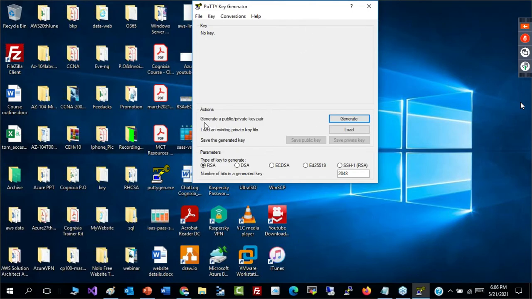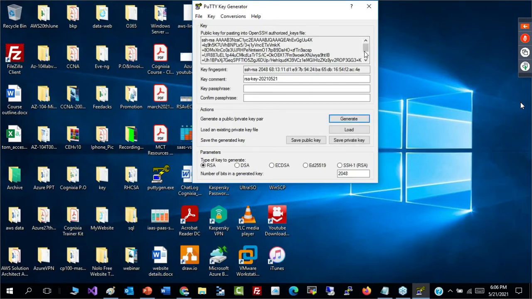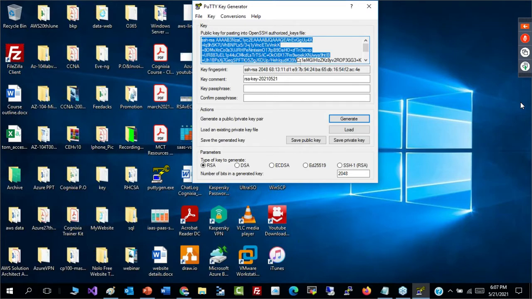Here you can see this option on this tool, generate public and private key. I can generate one public key, and for that public key, I can generate one private key. So let me click on it. It will generate one public key, and through this operation, I can store one private key on my local system. This would be the data for my public key. You can see here, public key for pasting into OpenSSH authorized keys. So let me copy this data.